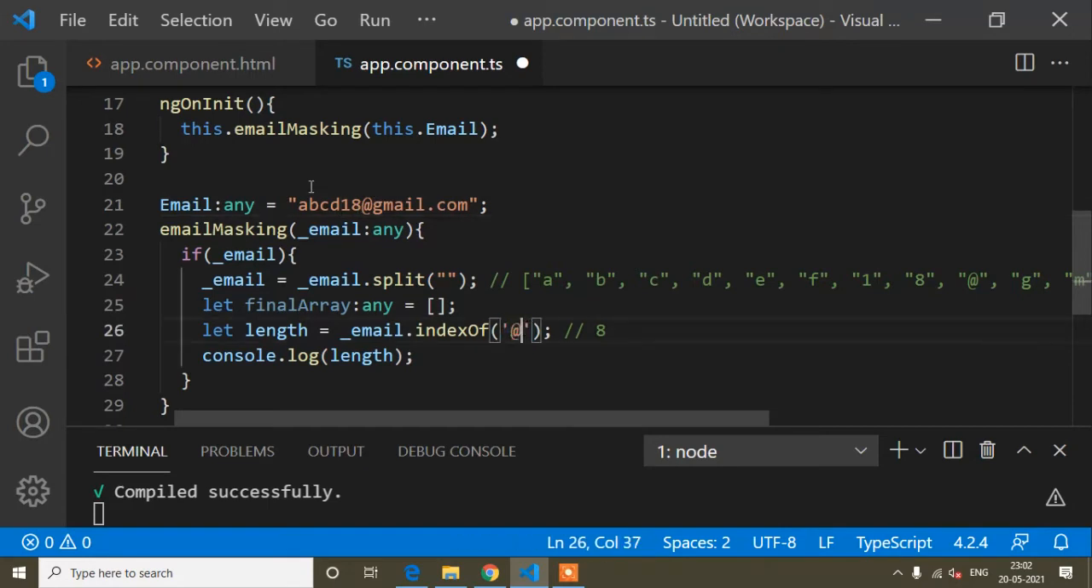I mean at the rate, now it's 0 1 2 3 4 5 6 7, so that time it would return 7. So that's why I have written here email dot index of at the rate. I didn't write it statically because each email is different. So when the letters are different, it will return a different position dynamically. I hope you have understood.